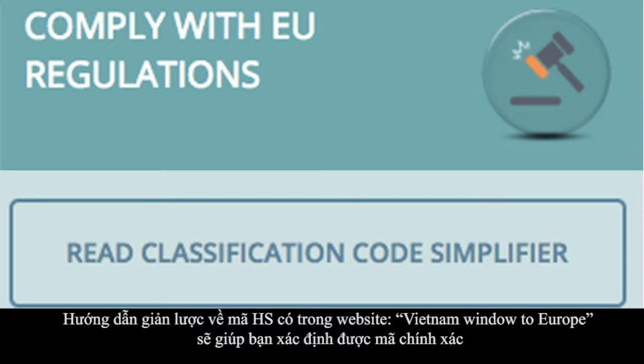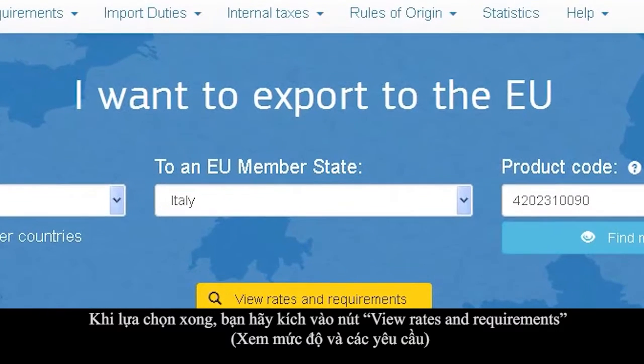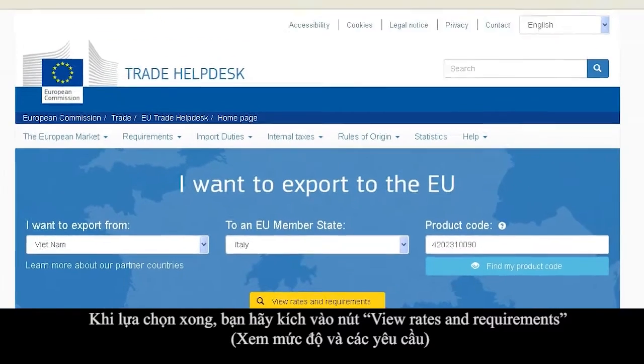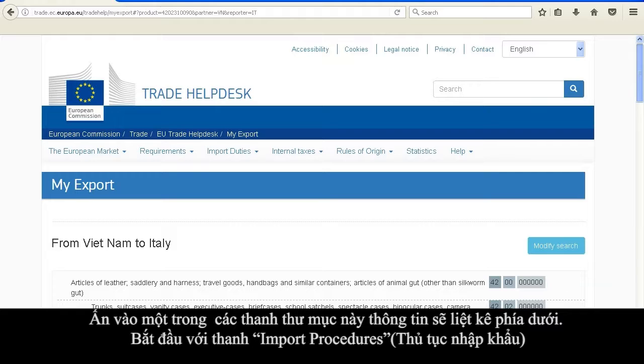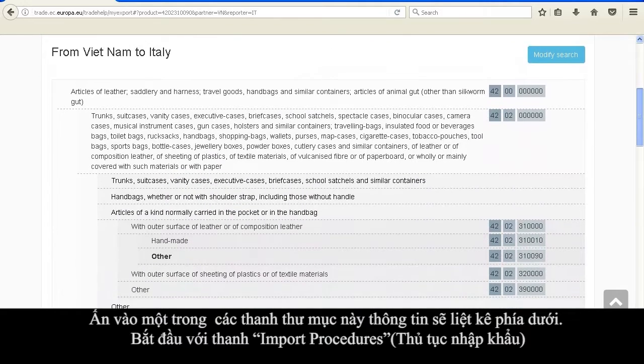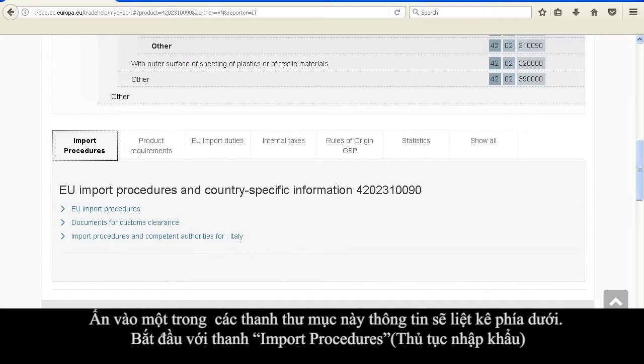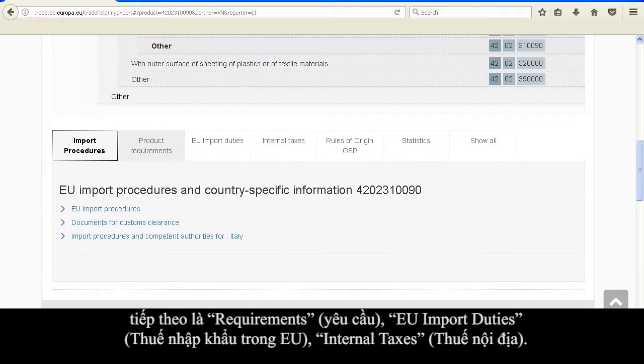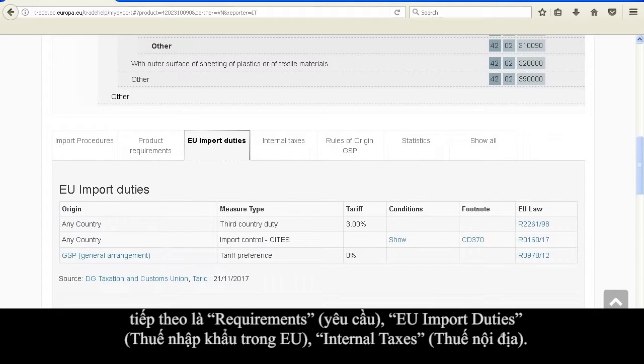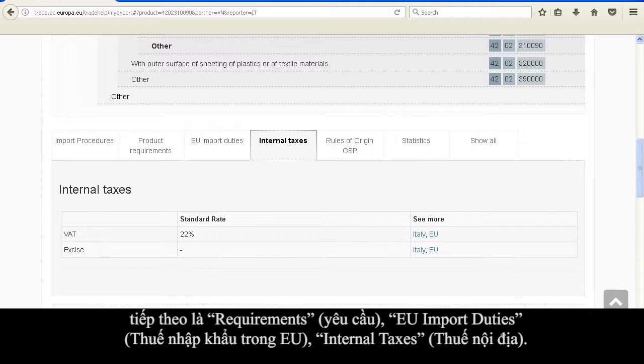The HS Simplifier Guide, available on the Vietnam Export Window to Europe website, will help you identify the correct code. Once your selection is complete, click on the View Rates and Requirements button. Scroll down to a series of tabs with information, starting with Import Procedures, then Product Requirements, EU Import Duties, Internal Taxes, etc.